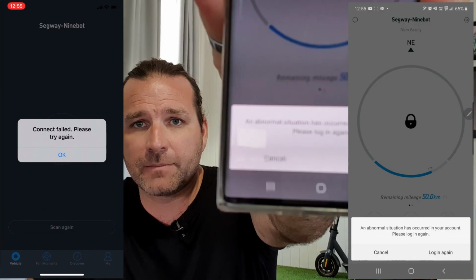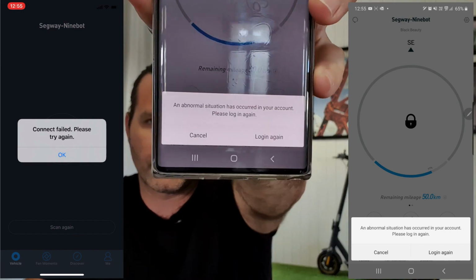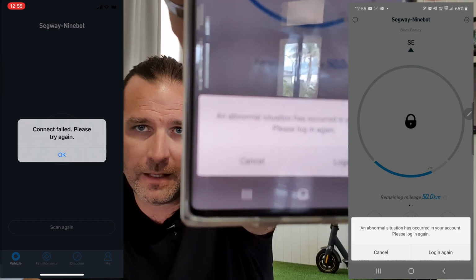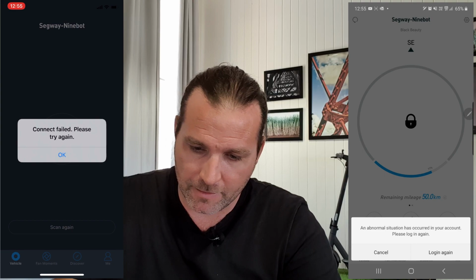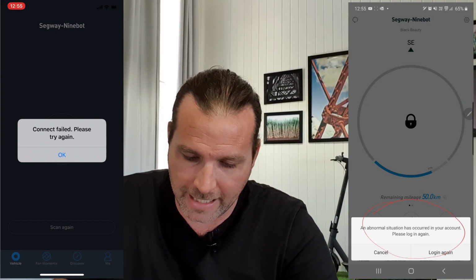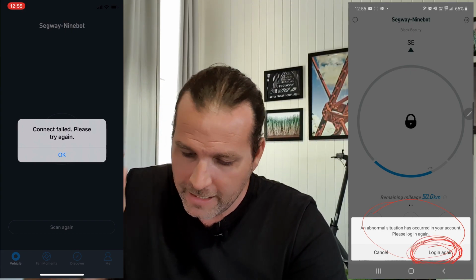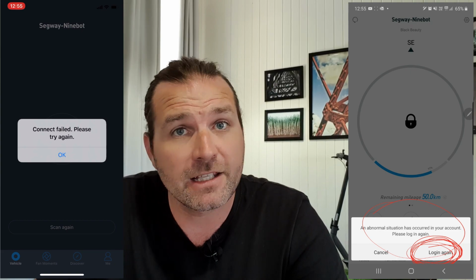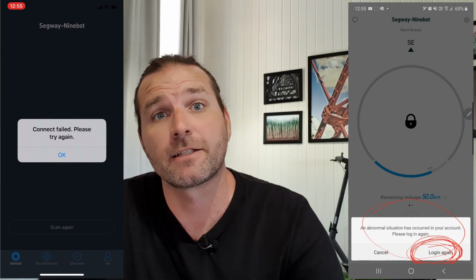As you can see down the bottom, it has the error that has come up on the screen. A situation has occurred on your account. Log in again. Log in again. Log in again. And that, my friends, is just a serious pain in the butt.